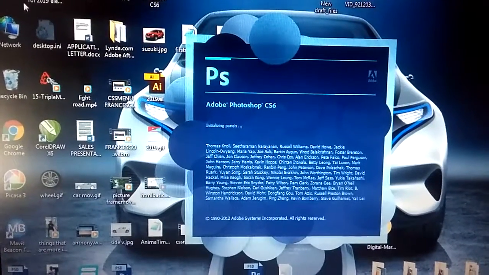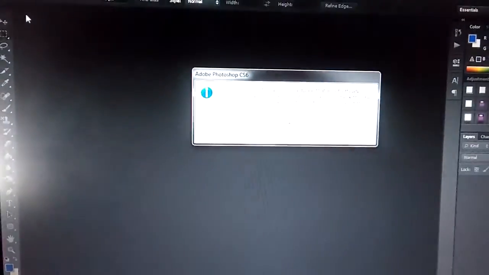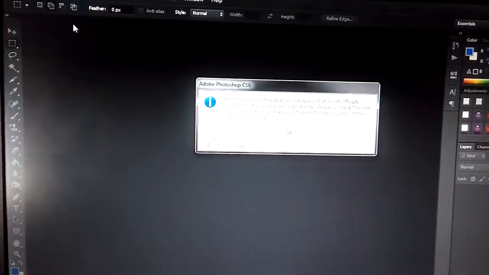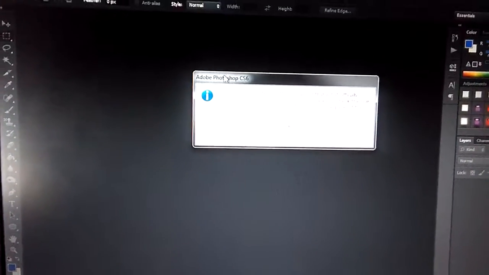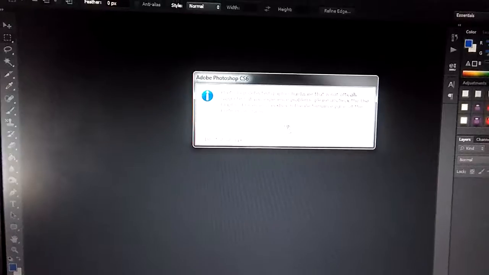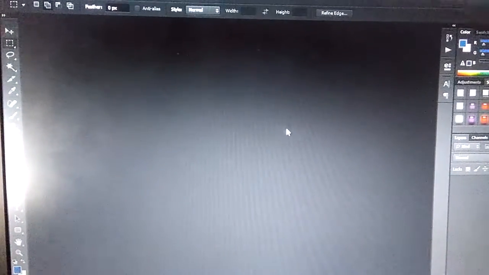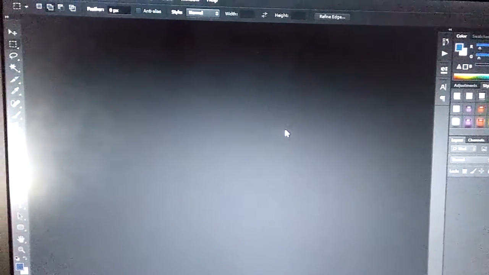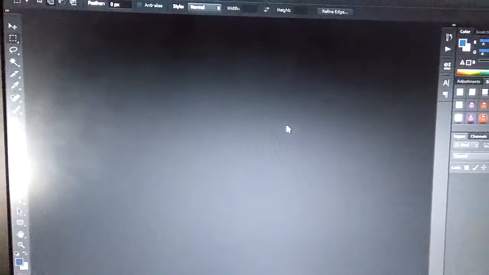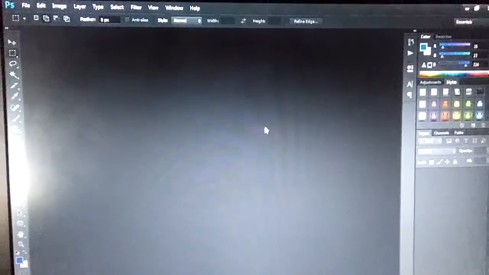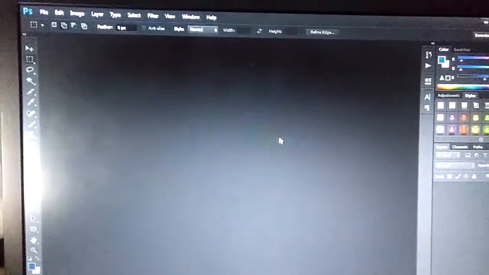So what is Photoshop anyway? For the benefit of those who are just hearing it for the first time, Photoshop is one of the Adobe softwares that is designed to help edit pictures. Adobe Photoshop is necessarily meant for picture editing.